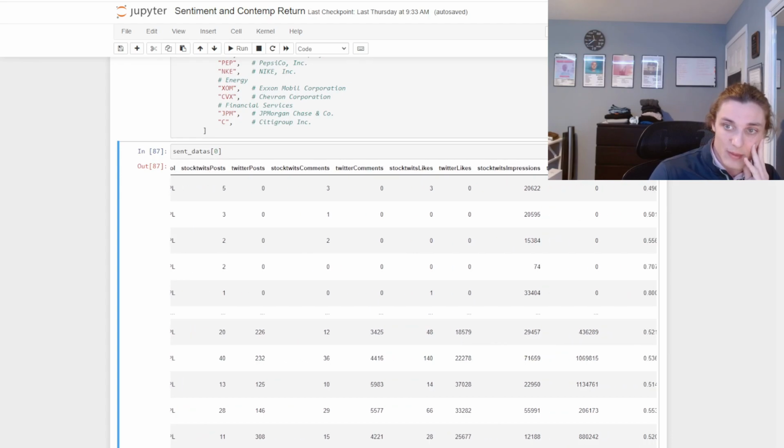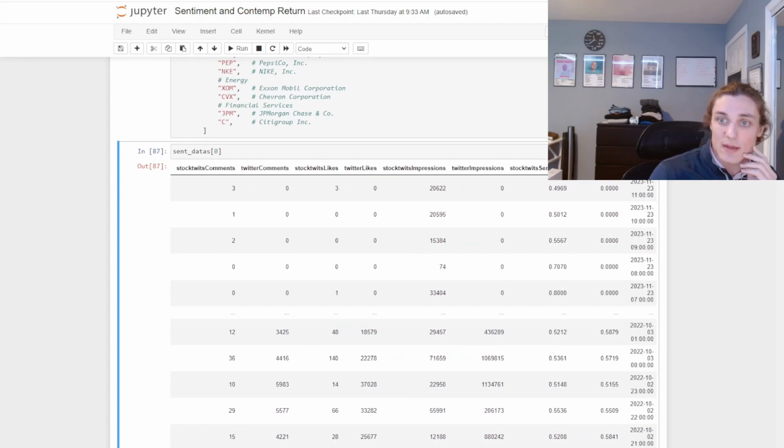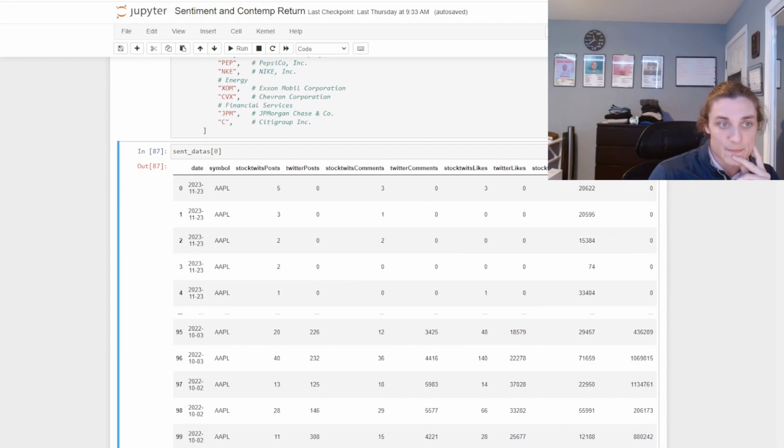This is what we end up with: a data frame of Twitter sentiment and StockTwits sentiment. Surprise, surprise, Twitter sentiment is 0 because we don't have that data, but for StockTwits, we still have that data coming in. Okay.